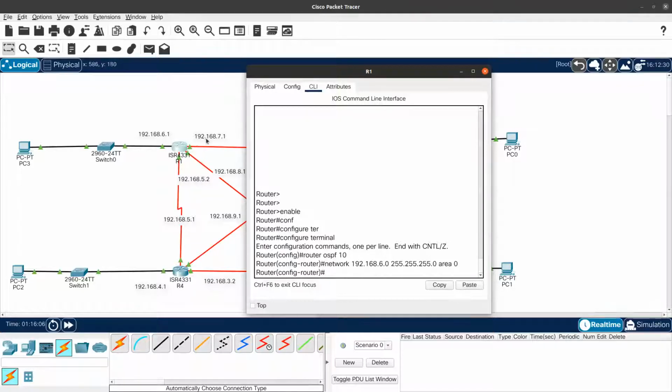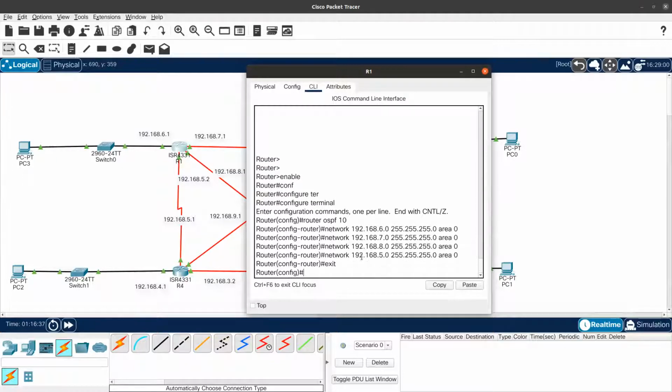Now I need to do this one here. So again, just press the up key, it's easier. Change this to a 7. That's going to be that network there. So that's gone through. I'm going to do this 8 one here. Remember, we're working on networks here, not addresses of the ports. So that's gone okay, and then this one here, which is 5.0. Okay, that's router 1 done.